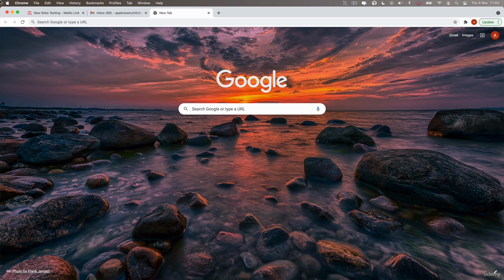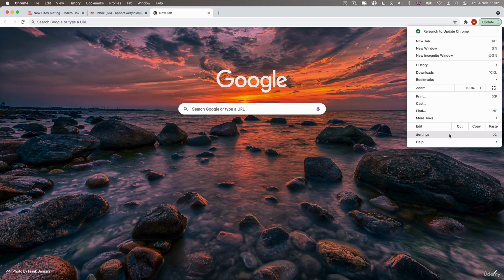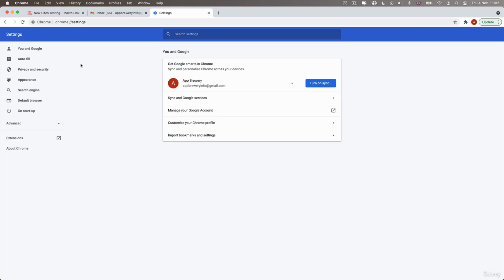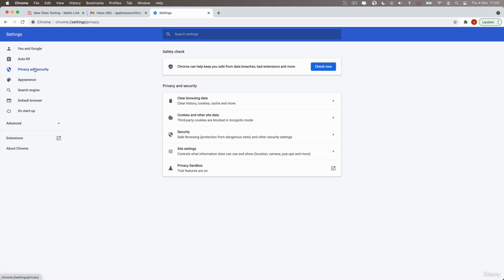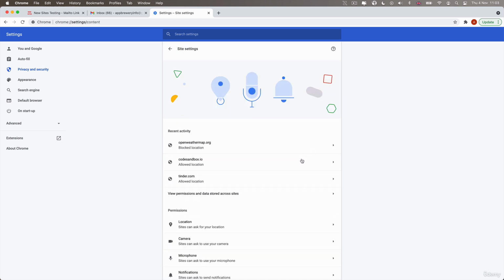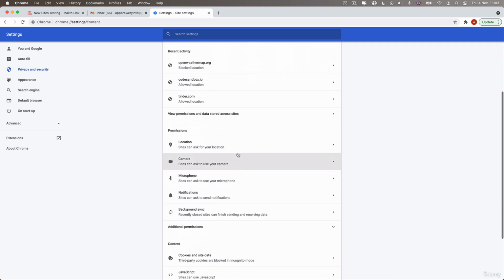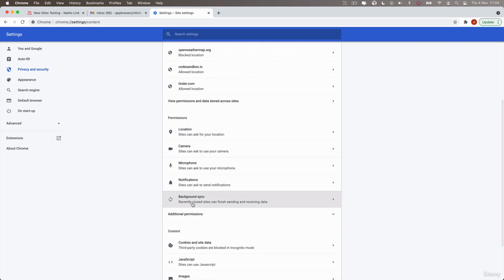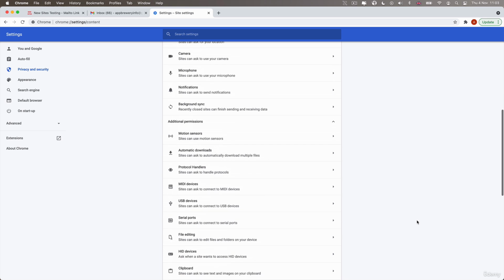So first you need the Chrome browser open, and then you go to these three dots here, and then go to settings. Now here you're going to click on privacy and security, and then go to site settings. Now sometimes I've seen this called content settings, but it should have this little symbol, and if you click on it, it should take you to a page with the permissions. If you scroll to the bottom of the permissions, click on additional permissions, then you can go to the protocol handlers. It might also be called handlers. But keep an eye on this little icon.